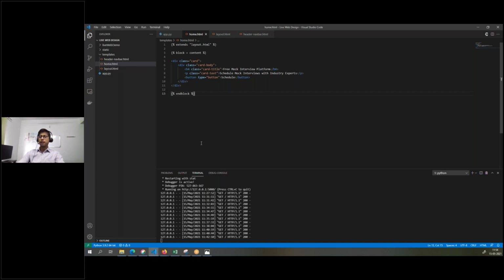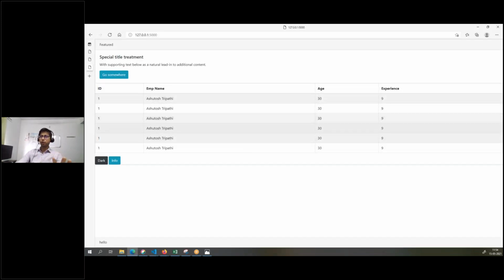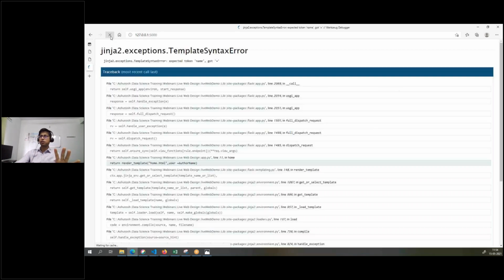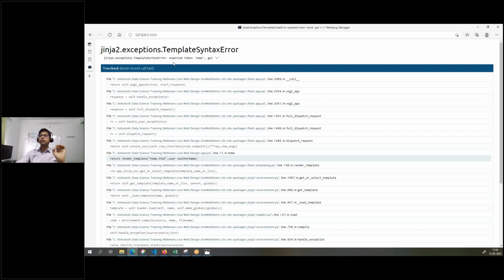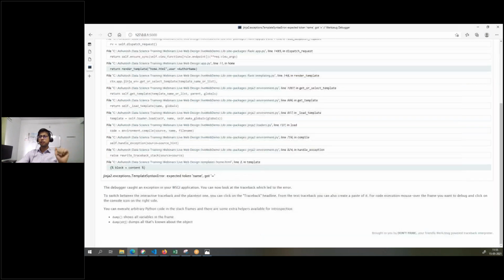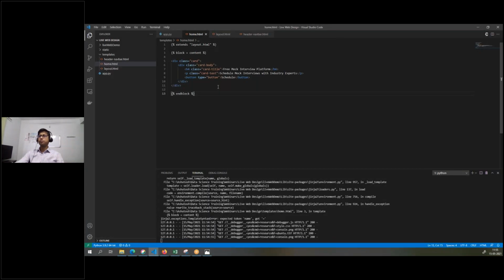Let me run the application again. So this whole thing will go, because we have deleted it, and a new thing will come. Let me refresh it. What is happening? There is some syntax problem. Let's see what this syntax error is. It is telling expected token name, got something. So something weird came. Let me have a look here. What could be the problem?